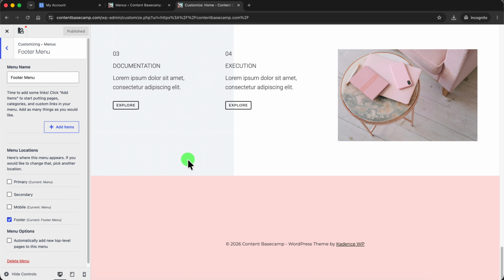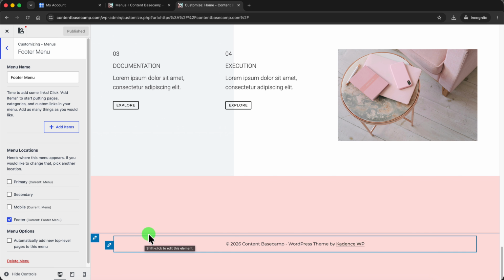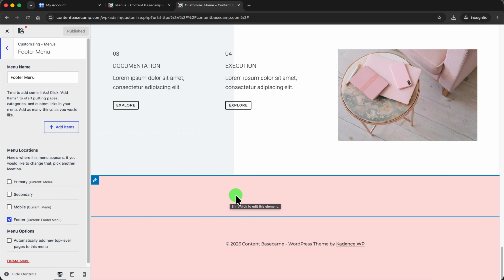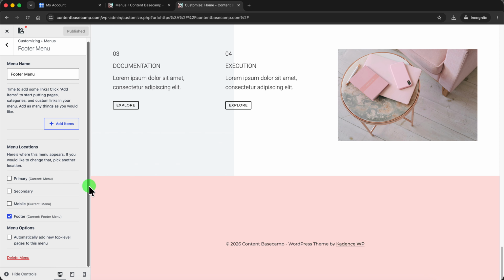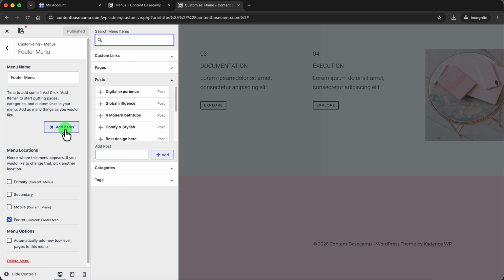Depending on when you start with this Kadence theme and starter template, you may already have some footer menus available. So just keep that in mind. But since I don't have anything right now, maybe I deleted it accidentally while I was showing you the template, I'll click on Add Items, and I'm going to add the pages.